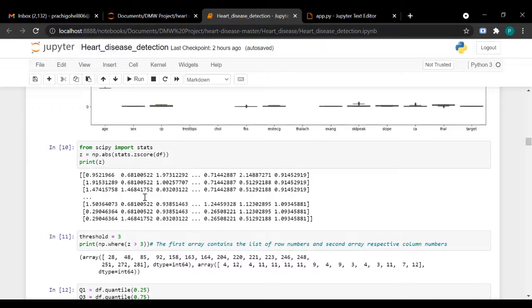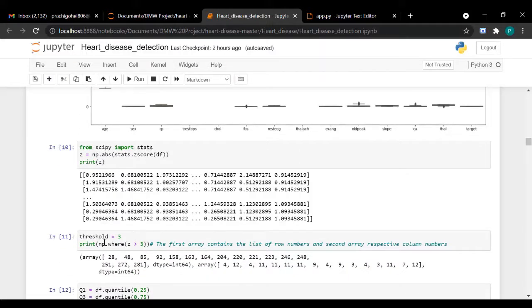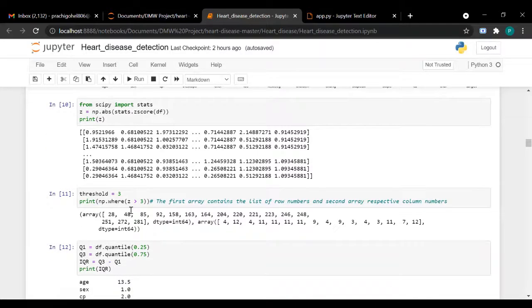There are two ways to detect and remove outliers. First is Z score and second is interquartile range. So here using Z score, we are trying to remove our outliers, and here threshold is equal to 3. We are just setting a value, so values greater than 3 will get printed in the next step.